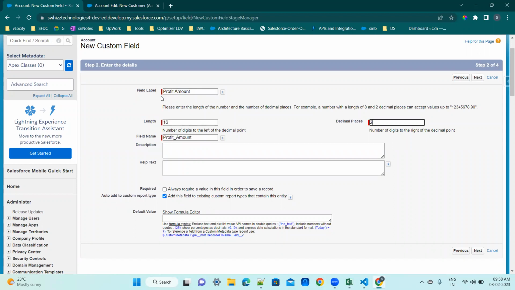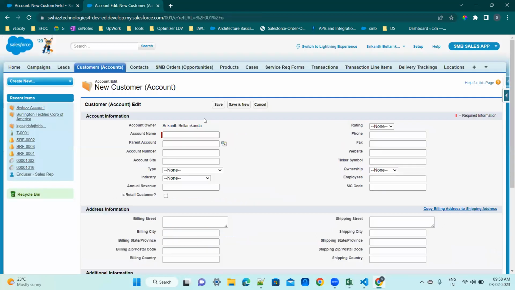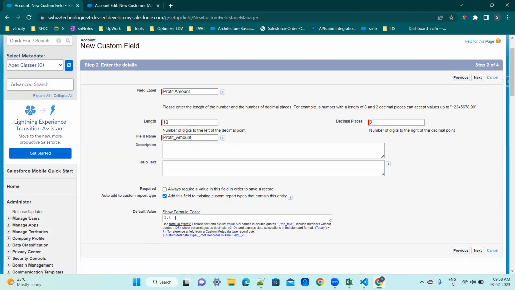If you want to make it required, you can make it required. The required option means it will come with a red mark, a mandatory field. You can also give a default value, but not for today. Okay, I can give some default value, like 0.01. What do you mean by default value? Whenever you open a record, the field value is directly input as 0.01. That is nothing but a default value.